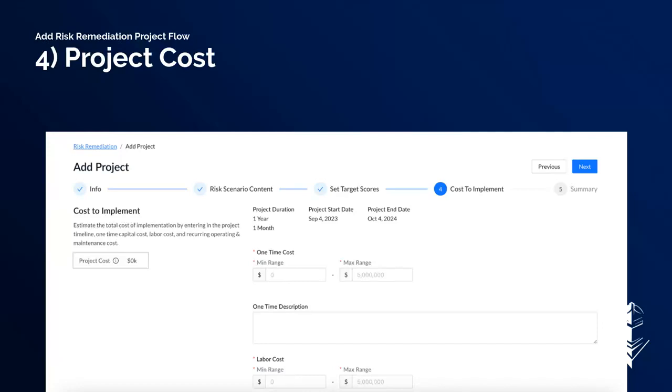And to wrap up adding a project, we obviously need to know how much it might cost. This part is all entered manually, so it's just an estimate based on what the one-time cost is, labor, and then recurring. But it is to give a sense, again, of that starting point: if I were to complete this project, how much might it cost versus how much might I receive in value.